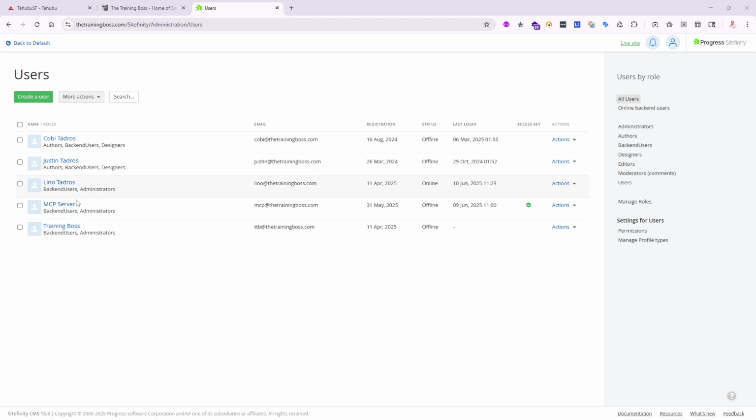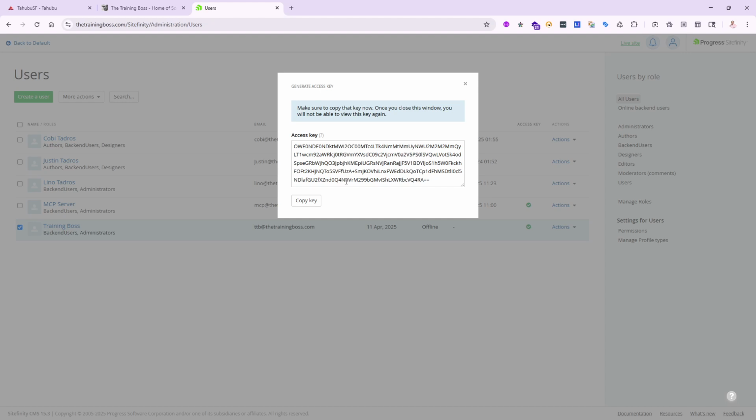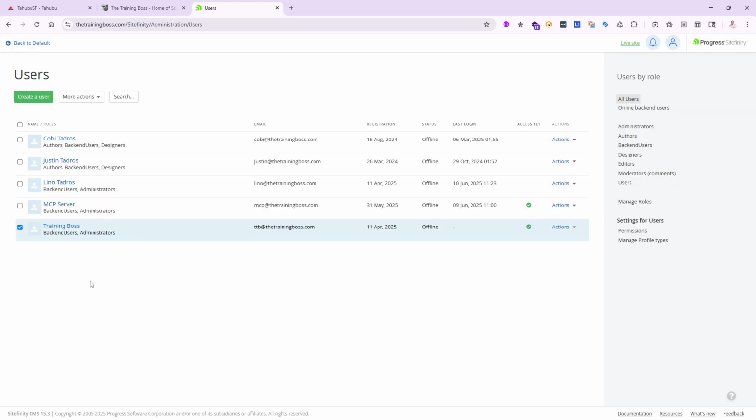I have a few different users in here, and instead of using usernames and passwords, which could actually be a security issue, we can actually go ahead and get an access token. So if I go, for instance, to any of those, if you go to actions, you'll see generate access token. Once you click on that, it will give you an access token, and with that you'll be able to copy and paste, and we're going to use it in our configuration for the TahubuSF later on as well.